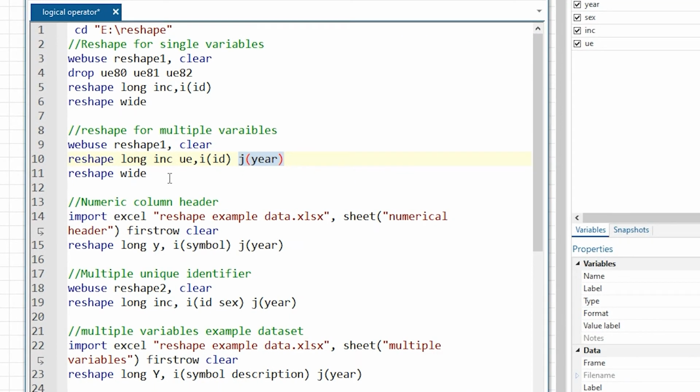By the way, to go back to the wide format, we can use reshape wide, right? If we have first used the reshape command to convert the data, it gets back to the same format that we previously had.